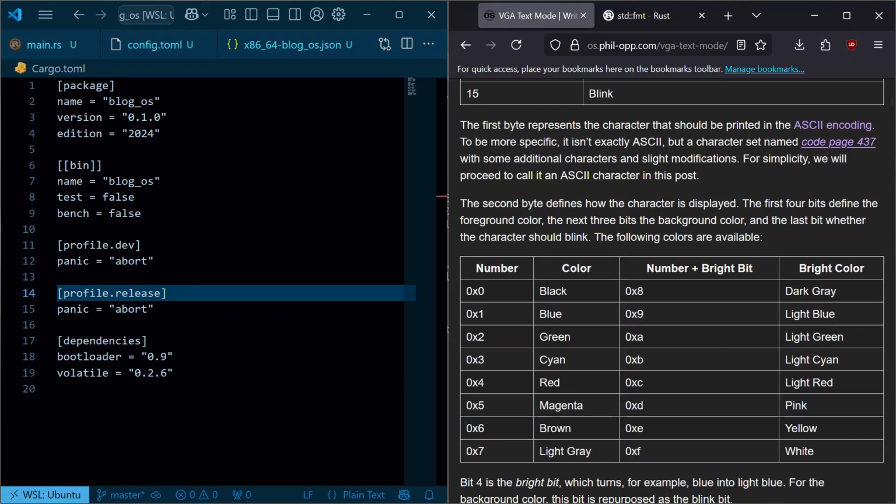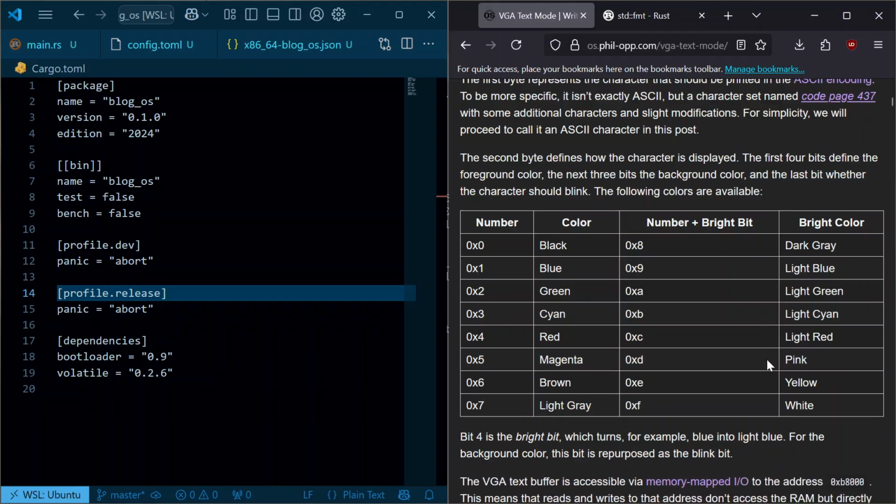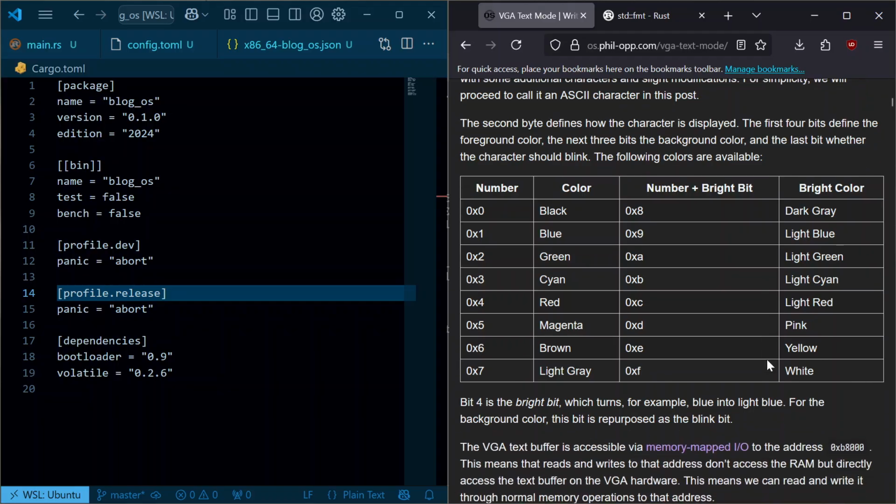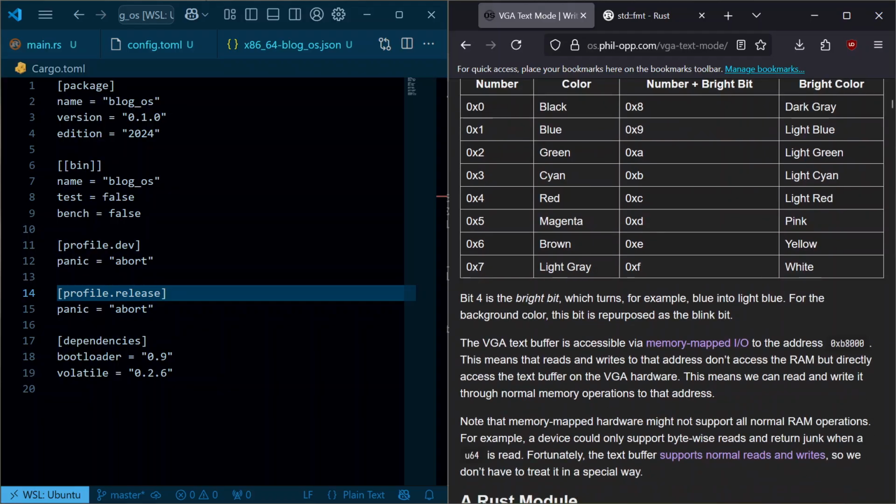The second byte defines how the character is displayed. The first four bits define the foreground color, the next three bits the background color, and the last bit whether the character should blink. I don't know why they added this functionality that the character should blink. So it's cool. The following colors are available.